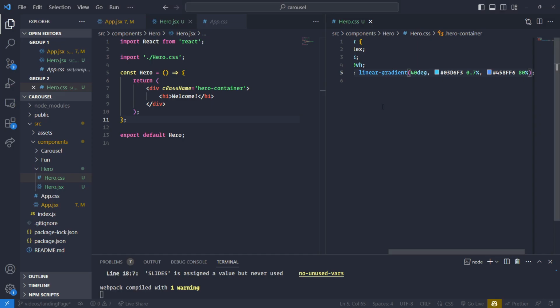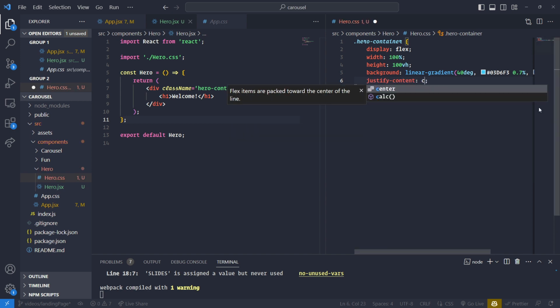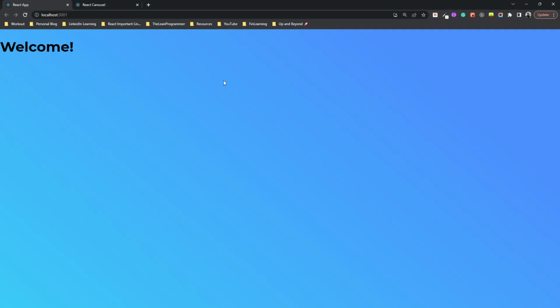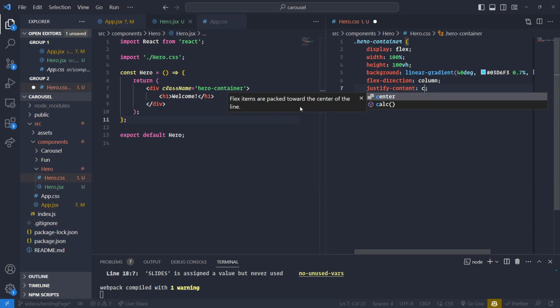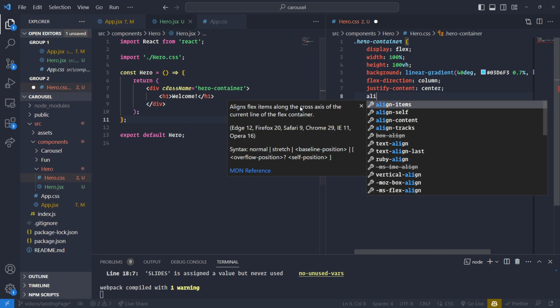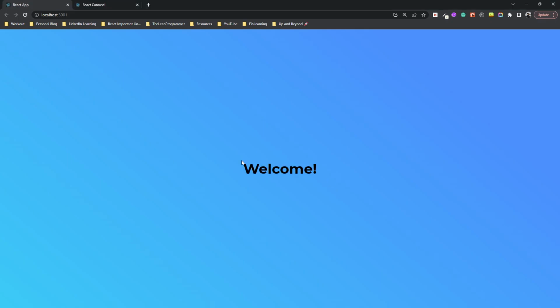Perfect. Now do we have any other styles? Yes, we have. Let's justify the content to center. Let's actually define the flex direction first. Our flex direction is going to be column, so we are going to align the items column-wise. Now we are going to make it vertically centered by setting justify content to center. And now we are going to make it horizontally centered by align items center. That's it. Now you see this welcome came here.